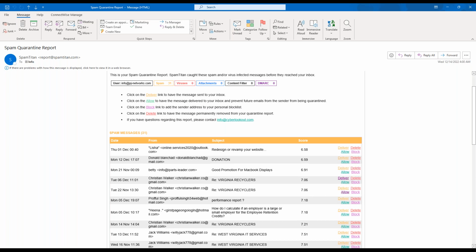If I click on the allow button, that also tells the message to go ahead and be delivered, and it happens pretty much immediately, but it tells SpamTitan, for future messages coming from this particular user, do not quarantine them. Please send them to me. I know this user and I want to receive those emails. The initial process, the first few weeks with SpamTitan, usually involves users allowing through the senders that they want to receive from the first time they get quarantined, and after that, it's not a problem anymore.